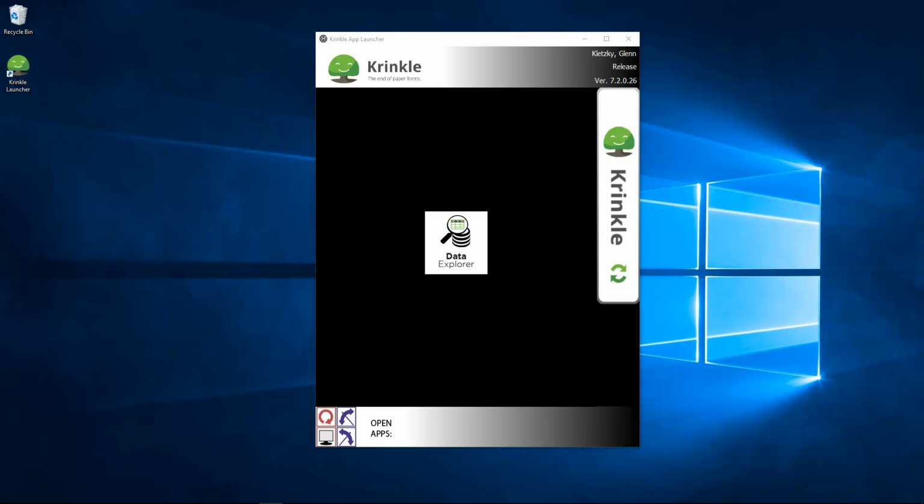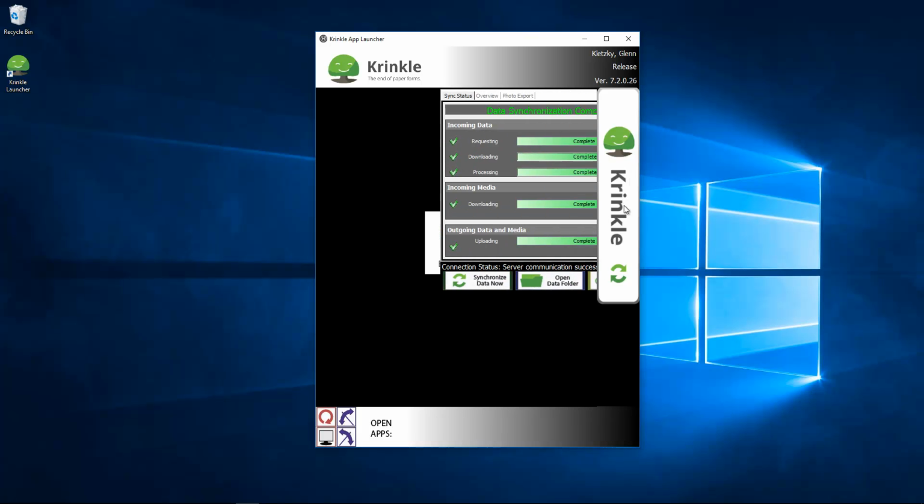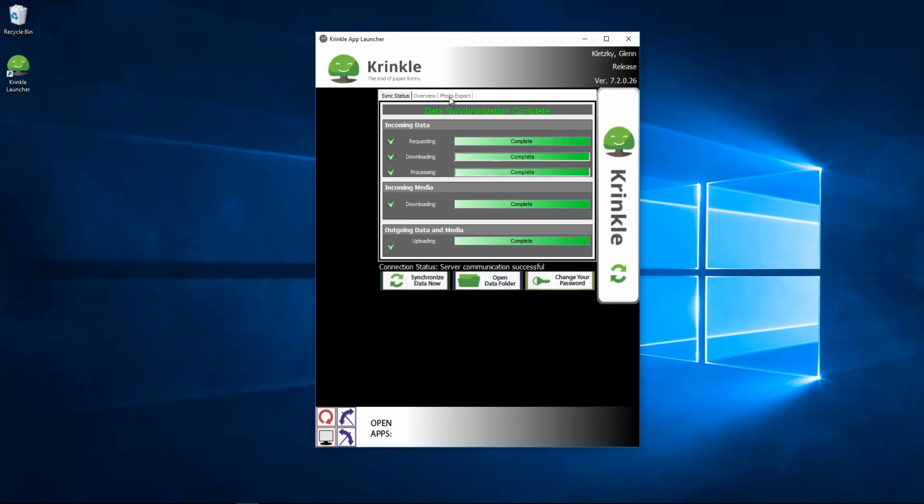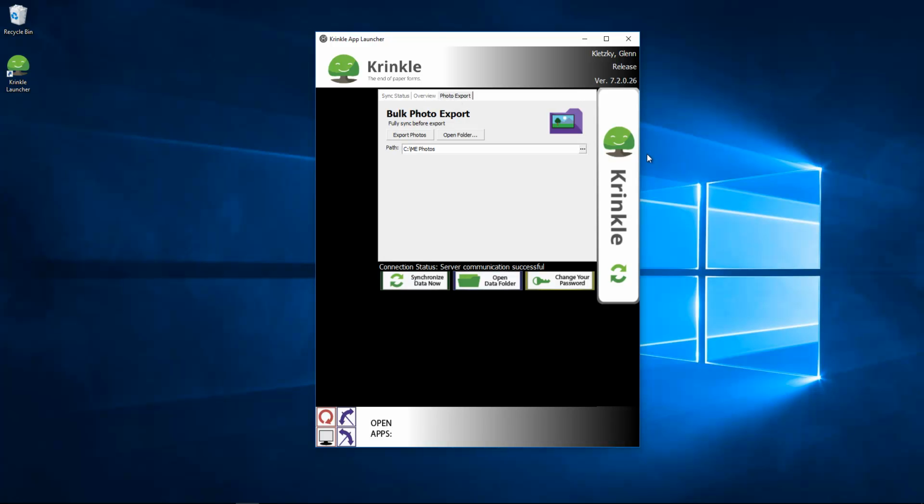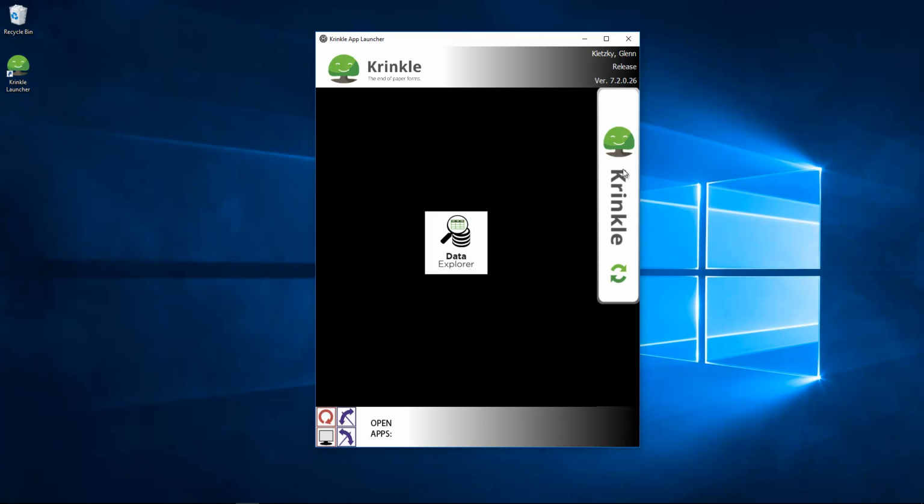In this video, we're going to teach closeout managers how to use a very special tool named the Data Explorer. In the previous video, you learned how to click on the crinkle vertically oriented label, make sure you were synced, and then use your bulk photo export capability. This is different. This is called the Data Explorer.